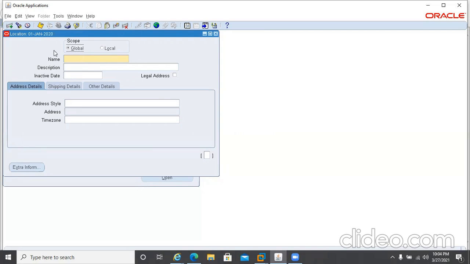The scope for the location is global and local. I don't want to make it global. I want to make it local. Local means it will only show to this business group. Global means it will show to all other entities as well. So let me create a local one. Let me say CCL Islamabad.